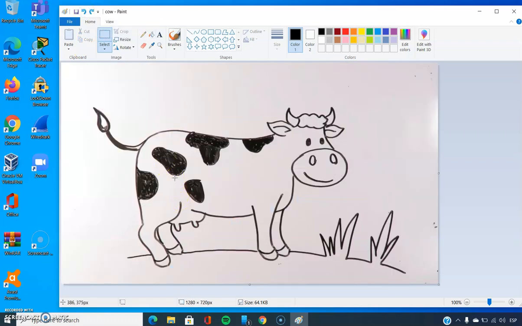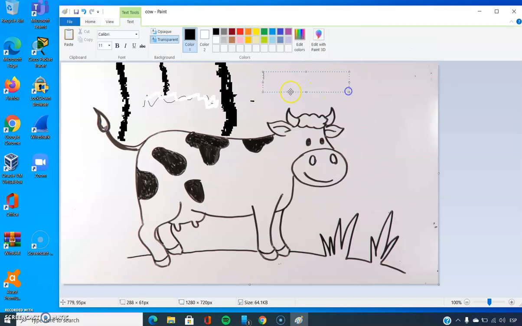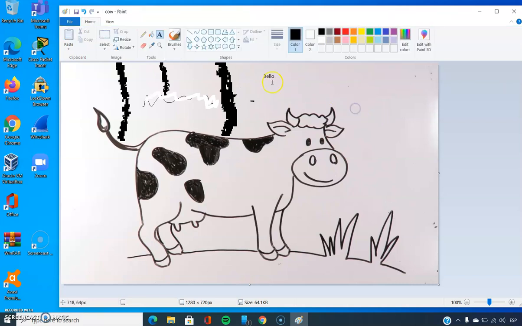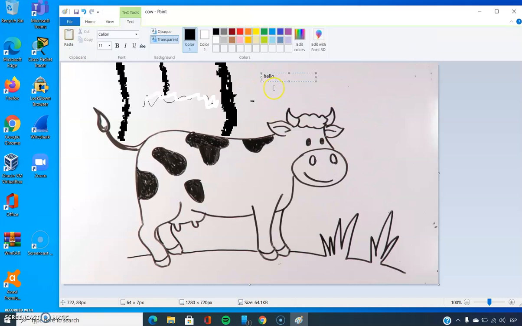Also, we have the tools where you can write on the cow. You can erase it. You can paint it, you see. We can insert a text file, a text like hello. There we go, you already insert a text.